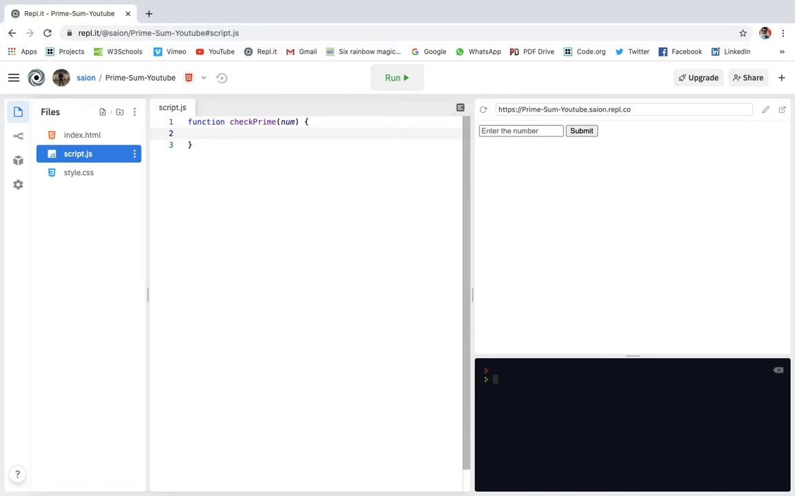Okay. So here, let's check this. If num is equal to 1, then return false. We all know that 1 is not a prime number, so we will return false because 1 is not a prime number. As simple as that.